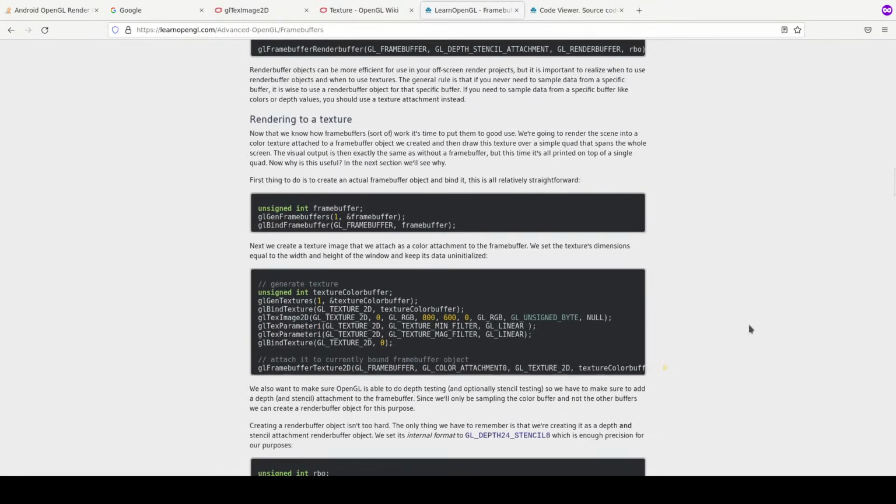Okay, finally we are here: rendering to a texture. Now we will understand how we are going to render to a texture directly. This is going to be interesting. Now that we know how frame buffers work, it's time to put them to good use. We are using it to render the scene into a color texture attached to a frame buffer object we created, and then draw the texture over a simple quad that spans the whole screen, which is exactly what we want to do, right?